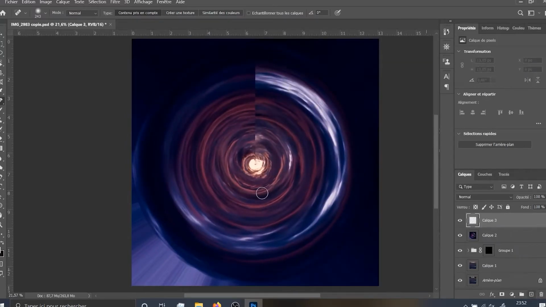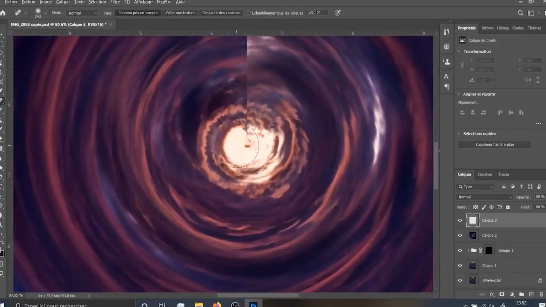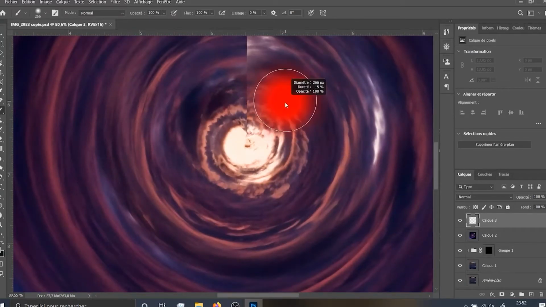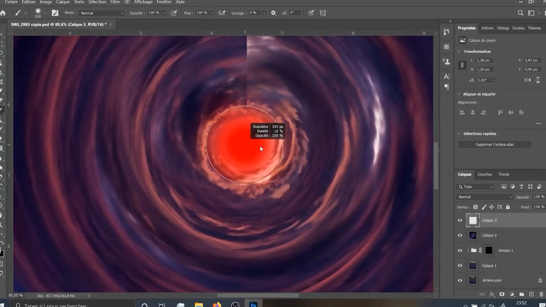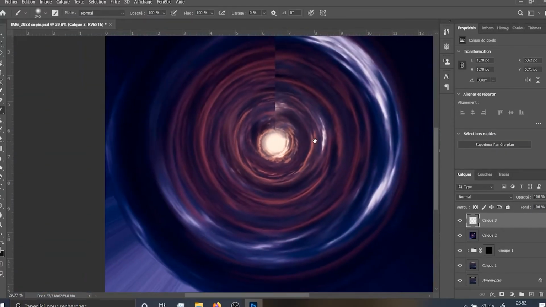So right now, first thing I would like to do is just go with a brush on a new layer, take this white value, and make the big and strong light at the end of the hole.